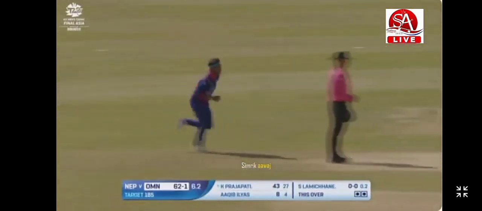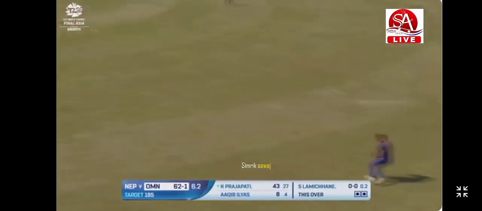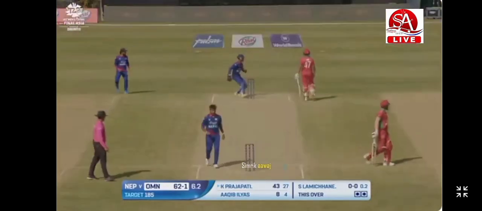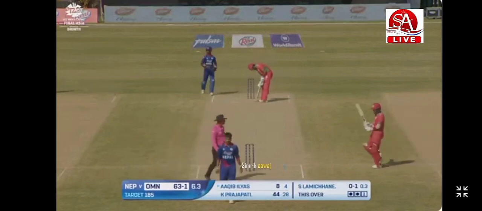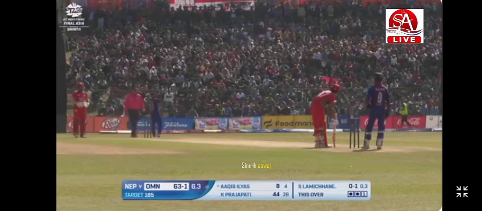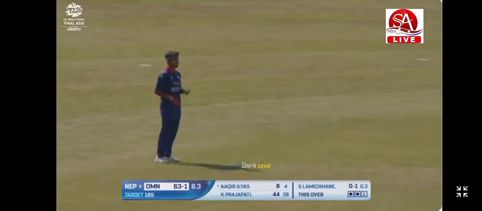Sandeep Lamichhane to Prajapati here. What a matchup. Looks for the sweep shot. Gets it nicely, but Karan KC down a deep backward square does enough. Well, we thought at the halfway stage 185 might be enough. Oman are trying to say they're very much here to spoil the party, to spoil the celebratory mood in Kathmandu.